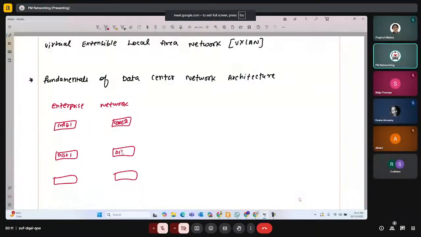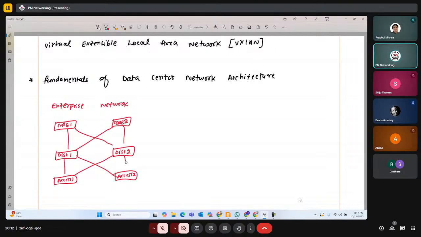Distribution 1, distribution 2 device, access 1, access 2 device. And as you remember, the endpoint will always connect to the access layer switches.